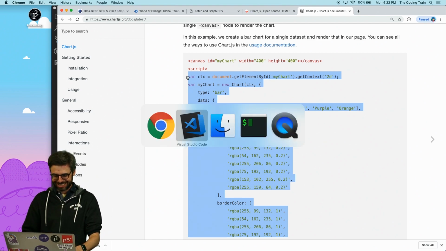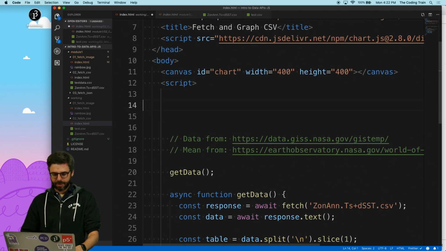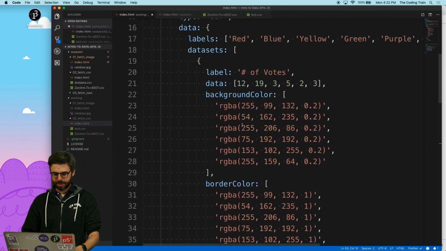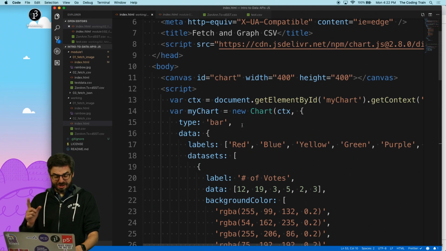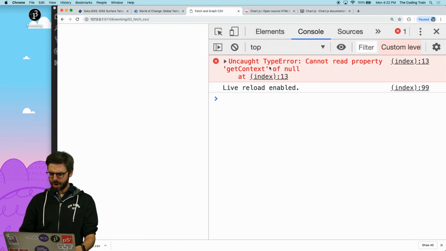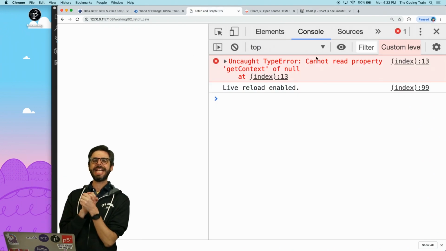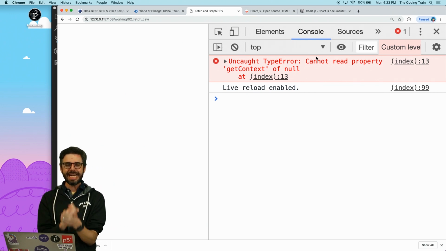So I'm just going to copy it, and I'm going to paste it here at the top of my script tag. Okay, so there it is. So in theory, when I refresh the page, I should see a chart. No, what happened? So we've now encountered something that has to do with the asynchronous events that happen when you load a web page.